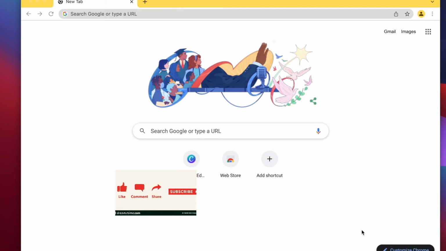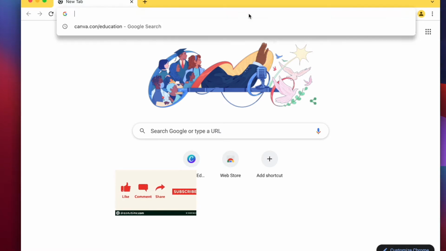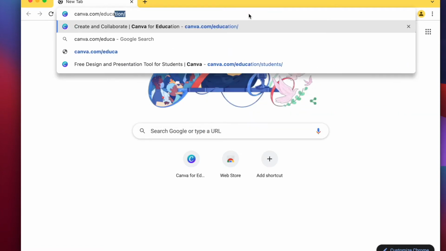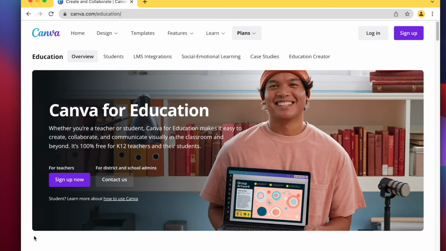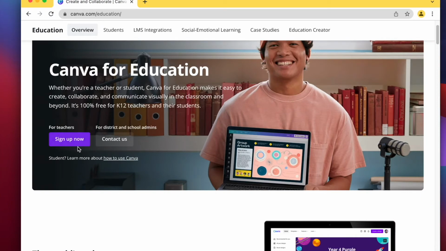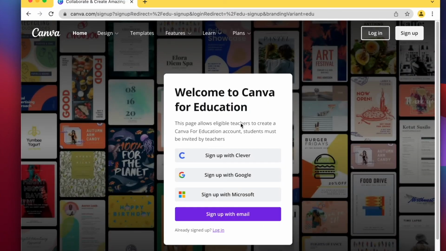First, what we're going to start off with is going to canva.com/education. And just note that if you're a nonprofit organization, you can also have a pro account too. So this does say teachers here. So what we're going to do is just click on sign up, and then it's going to prompt you through the rest of everything. I already have an account.